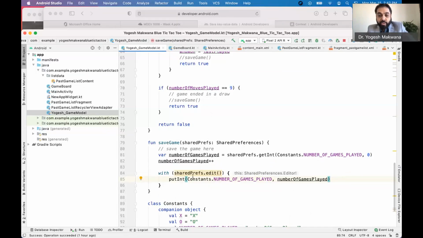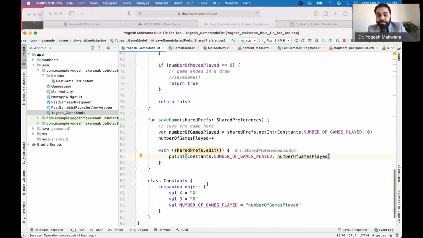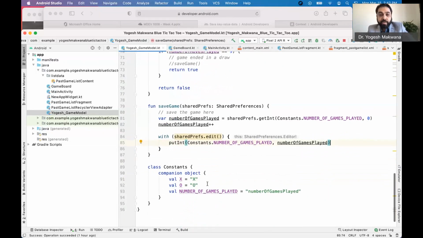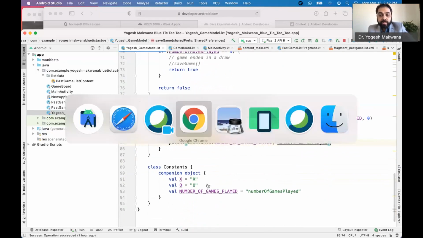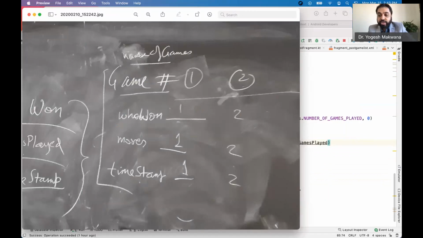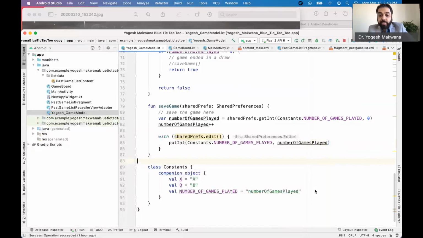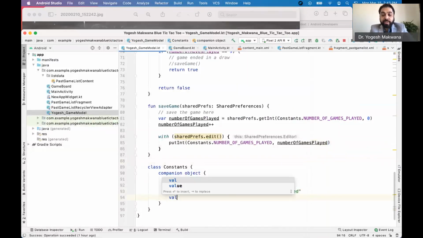All right. So basically, we have got this much here. We have got number of games played. We incremented it, and we are trying to save it here. Now, additionally, from our discussion, we saw that we will also be wanting to save who won the game, the date and timestamp, and the moves played, right? So let's create constants for those things.